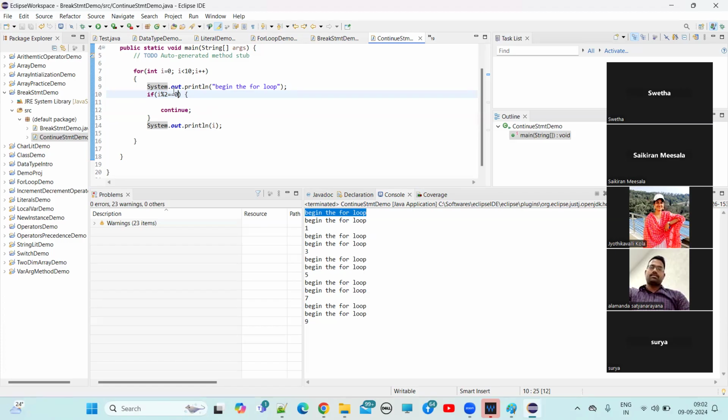Continue means the current iteration will be skipped, guys. The 0 iteration will be skipped. Continue means directly it will go to the increment section, i++. The next statement will not execute, because here we clearly say continue. Control will go to the increment section. Now what is the i value? 1. Now 1 less than 10, is the condition true or false? True. If the condition is true, then control will come inside the for loop.